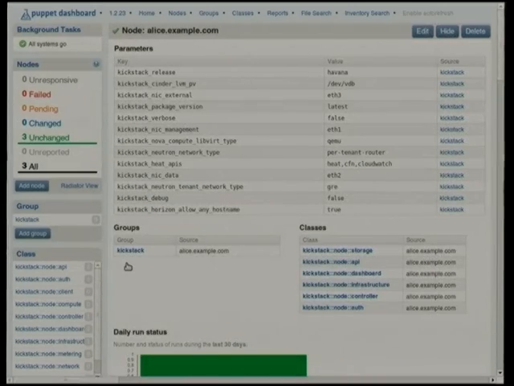And once you do that, you should also see that in the classes list under that specific node, it should say infrastructure, auth, API, controller, dashboard, and storage. And that should be it.